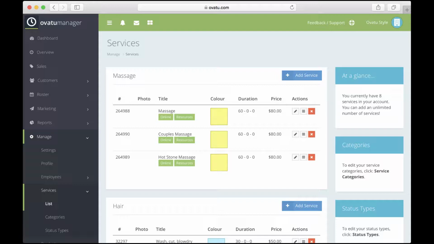Setting up resources is a very simple process. However, the functionality is there to create very complex scenarios, which is why it is a good idea to plan out how your resources will be allocated first. Let's take a look at this more closely by setting up a scenario.